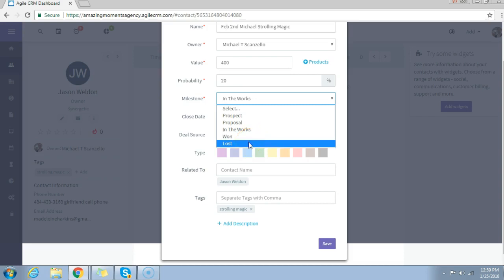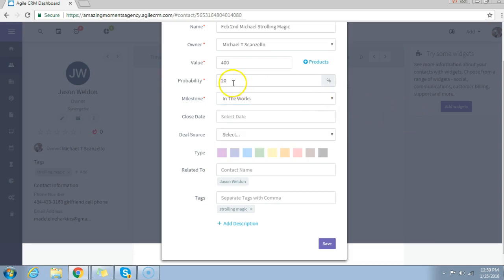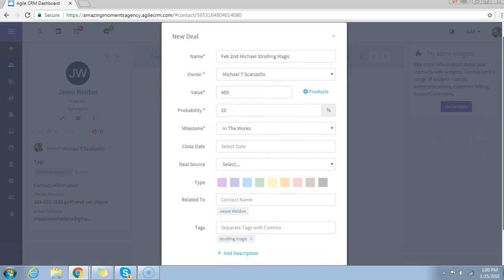It's lost if, you know, we don't hear back from them, we follow up, or they go a different way. Pretty much it. This probability thing you have to worry about, that's going to fix itself just for stats later on for reports. Put in the value.